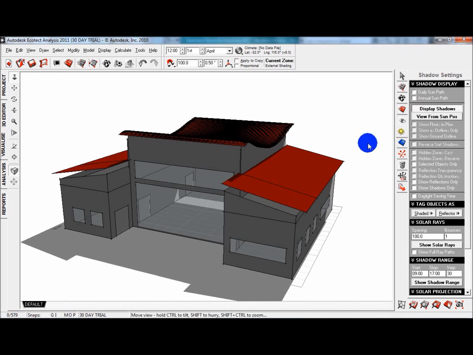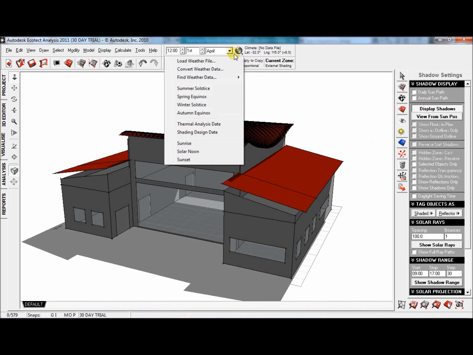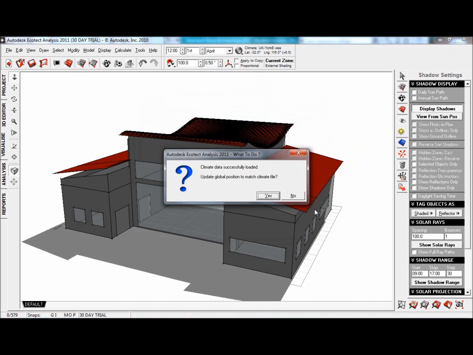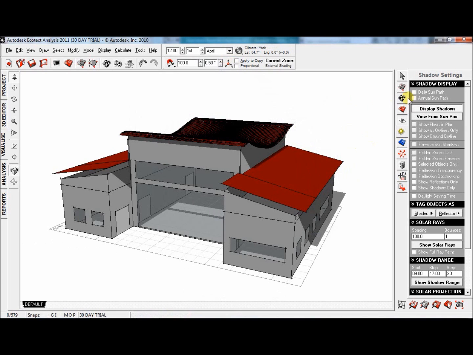So now what we need to do is, where's the sun actually coming from? Where is it in Leeds? So to do that, we're going to click on the globe icon, load weather file. We're going to scroll down now. There isn't a Leeds here, the closest is York, so we'll select York and click open. Yes, update the global position. And the shadow's changed. Perfect.